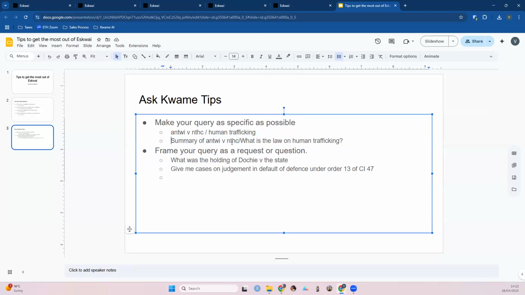So if you framed it as, let's say, the summary of NQ versus NTHC, or what was the holding of NQ versus NTHC, or discuss NQ versus NTHC based on something, right? But just putting in this phrase alone, it will give you a response, but it's probably not going to be what you're looking for, right? So as much as possible, your query should be specific.